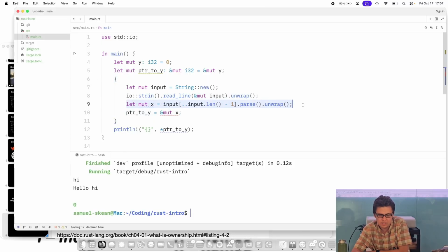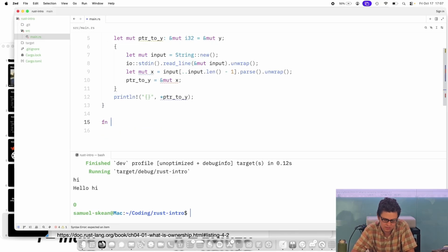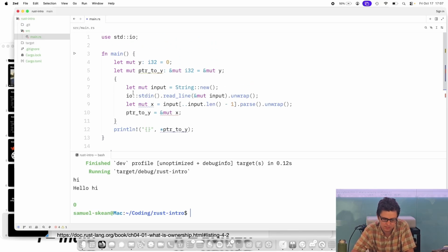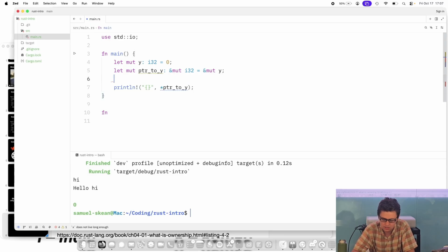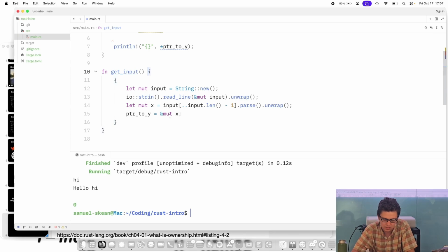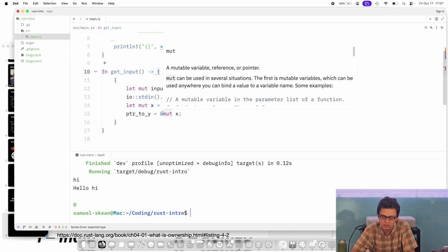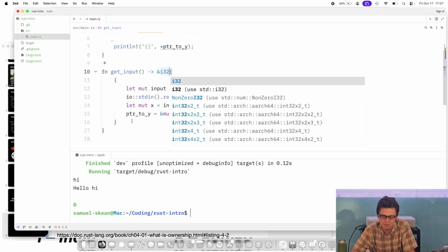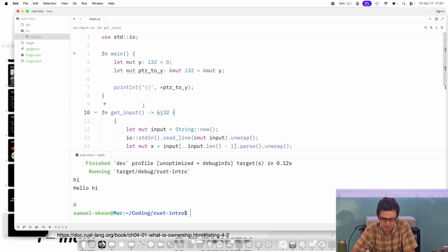Now we can't use it out here. I think the better way to motivate this is something like, if we were doing this processing in a function, I probably should have done that before. It gets the input, gets the number. I'm gonna make it return this pointer to a 32, right? It's doing effectively the same thing, this same code. Now maybe it's a lot clearer.